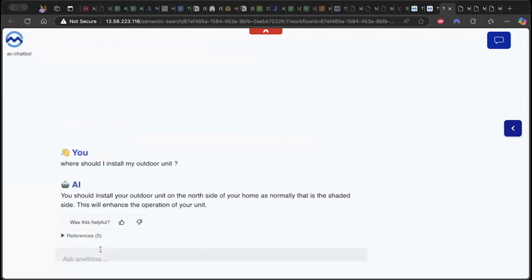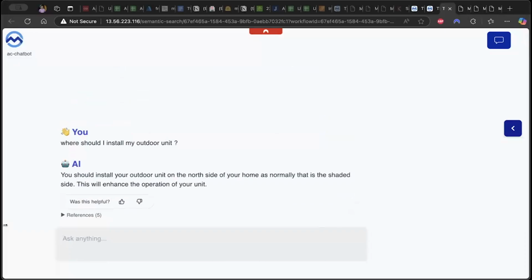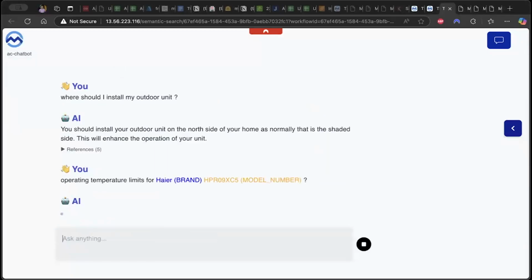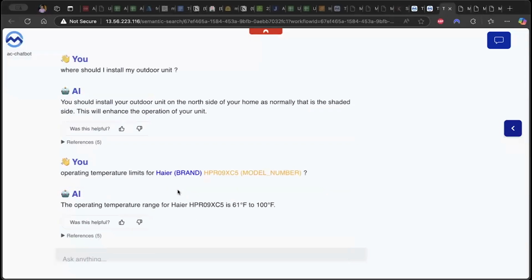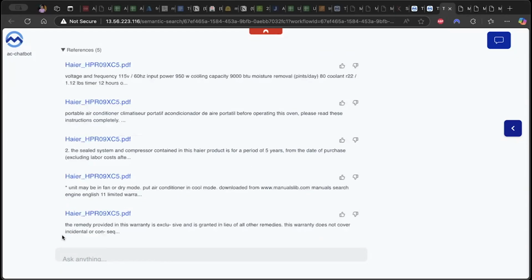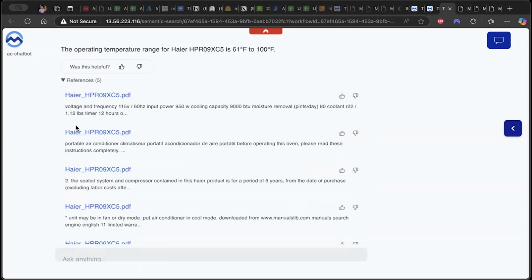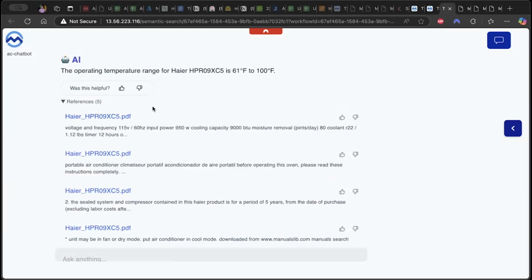Let's collapse these references now and ask questions about a specific brand and model. I want to know the operating temperature limits for Hier HPR09XC5. Notice how the agent detects both the brand and model. Behind the scenes, there is a text extraction model that monitors the queries being fired in this session, and then extracts details like brand and model number, and then infers the constraints that are necessary to ensure that the agent only refers to the right documents and prevents hallucination. As expected, all references come from the manual for this specific Hier model.